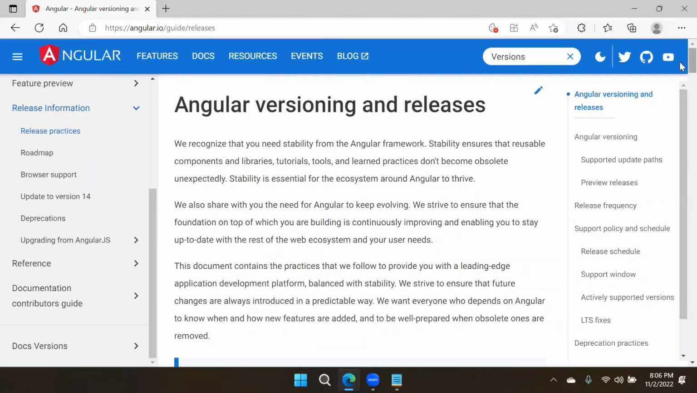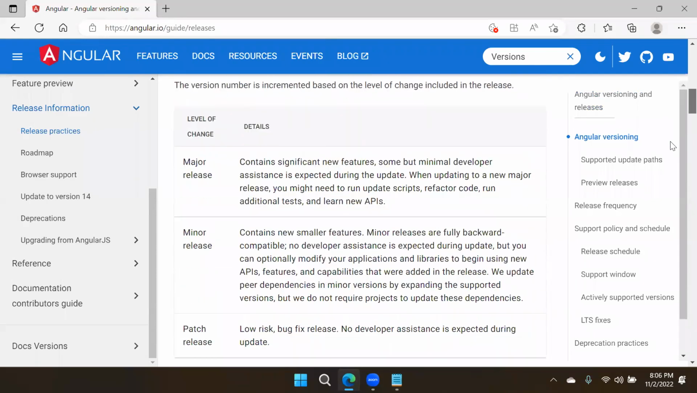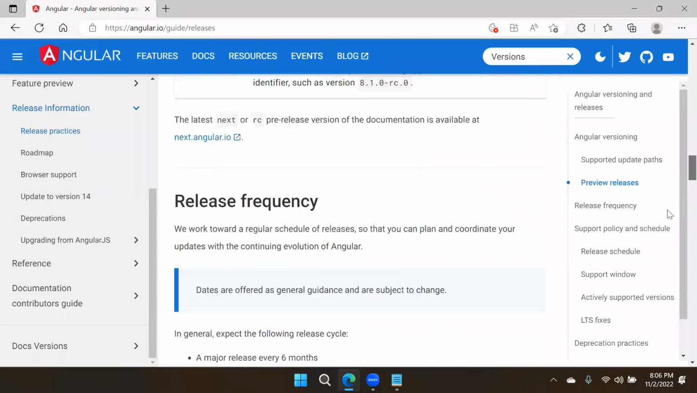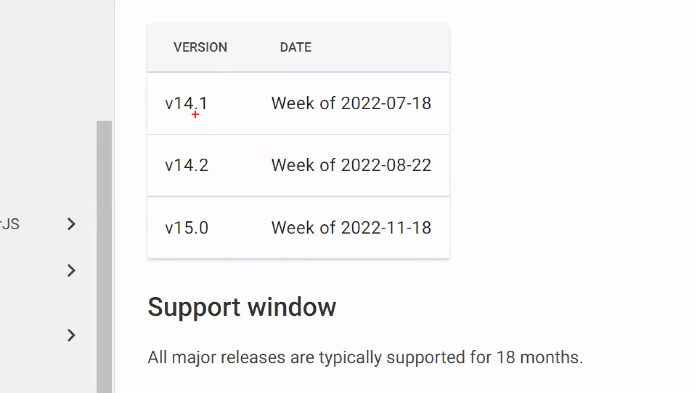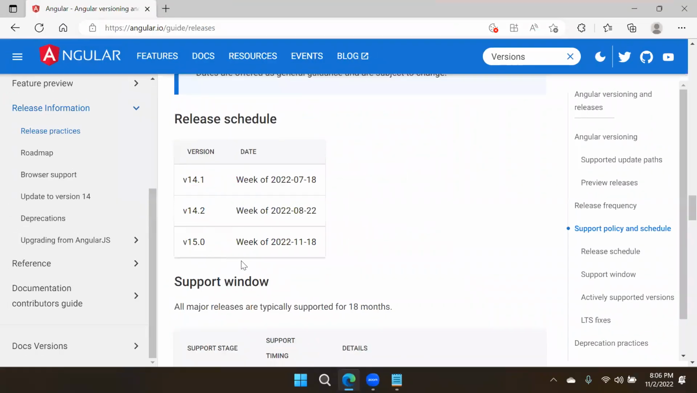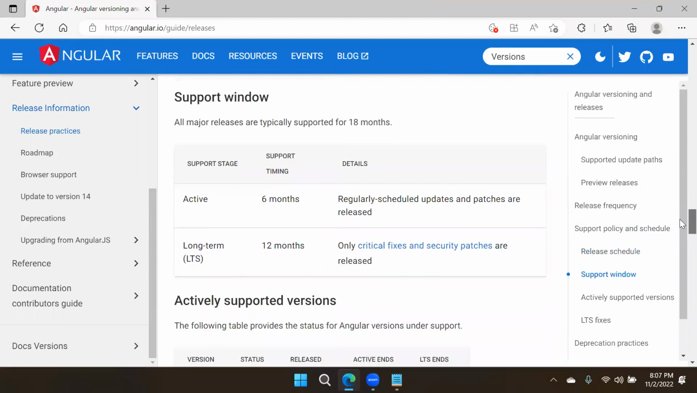You see, these are the Angular versions and the release history. This is 14.1, 14.2 and 15. 15 is the latest, but it is still under development. That is the reason, if they have updated to a new version, then it will get that new version.